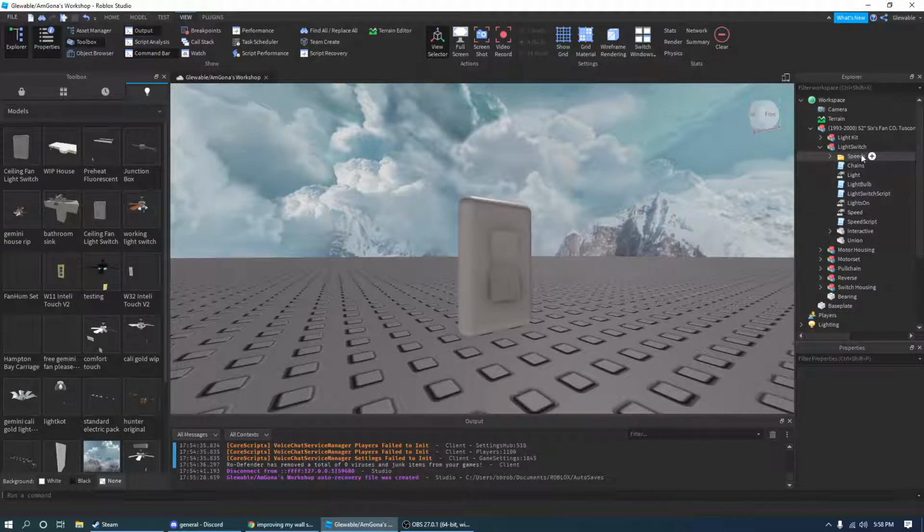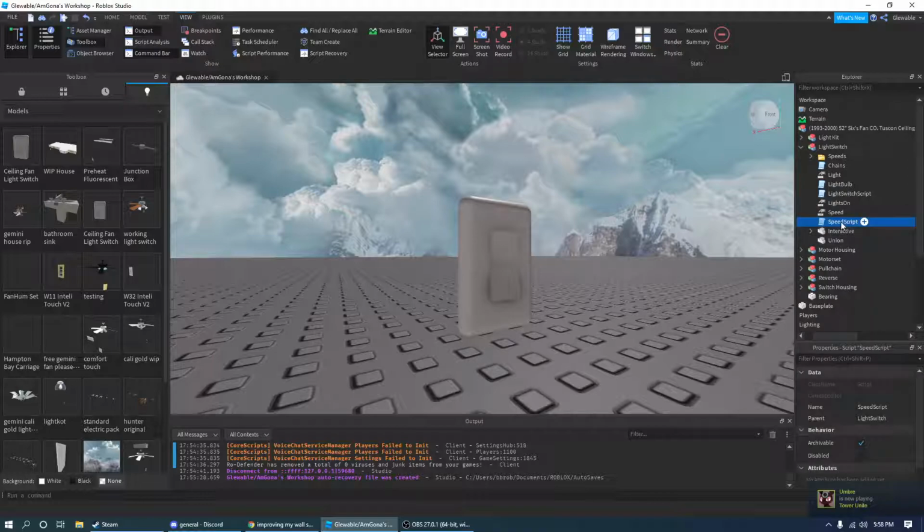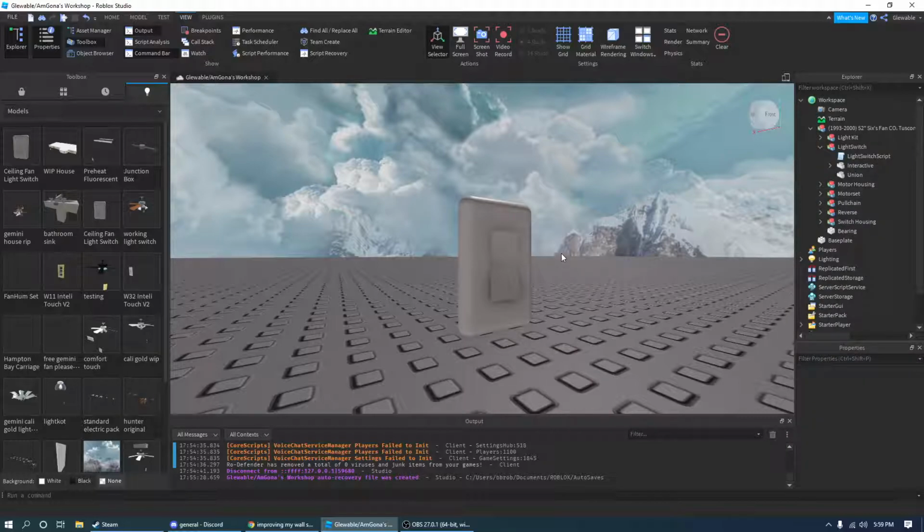Now you're going to see all this stuff. You'll see speed script, or whatever's at the bottom here. Besides interactive and union, you're just going to click whatever it is. Now hold Shift on your keyboard, and then click whatever's at the top here, which is speeds. Now all that stuff will highlight. Now hold Control, or if you're on Mac, hold Command, and click light switch script, like that. Now right-click any one of these and click on Cut, and they'll all disappear.